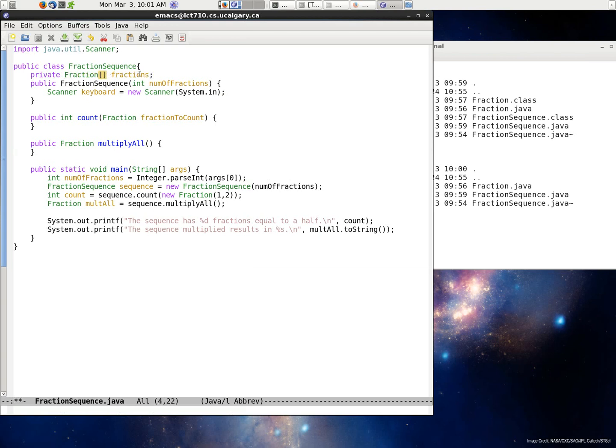I have here a constructor, and I'm asked to create some fractions, and I'm going to prompt the user for those fractions here. I'm going to implement a count, which counts the number of fractions in the current sequence that are equal to the fraction provided as an argument. And I'm also creating a method that will multiply all the fractions in the list together and return the result.